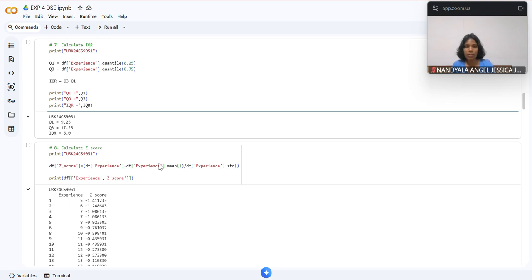Seventh one, in this program I calculate the interquartile range or IQR. First I calculate the first quartile and third quartile, then I calculate IQR equals Q3 minus Q1. So the output of this program displays Q1, Q3 and the IQR value. The IQR is useful for identifying outliers.